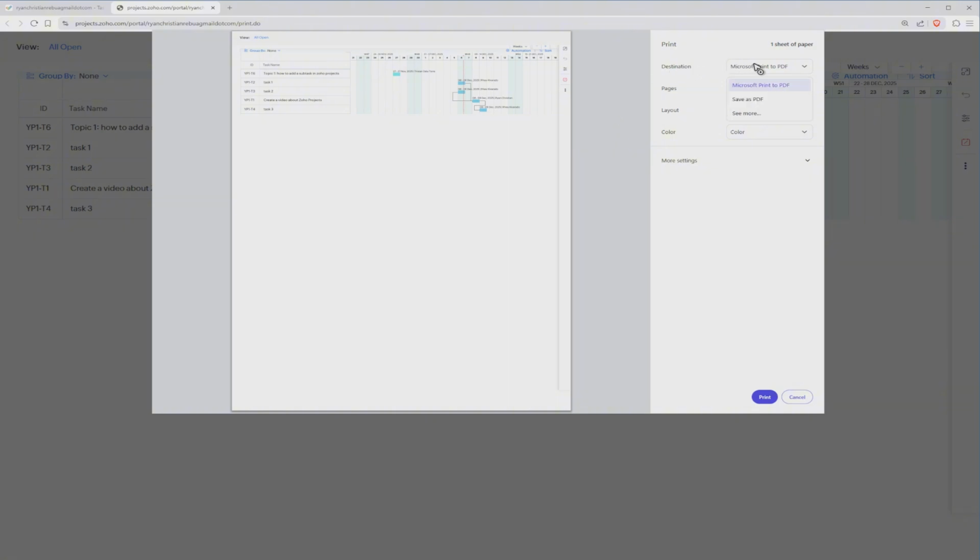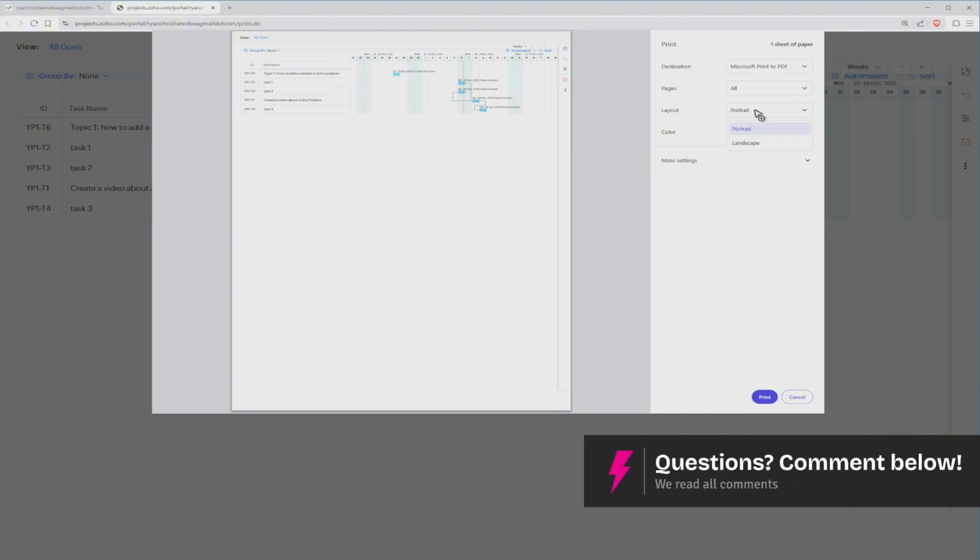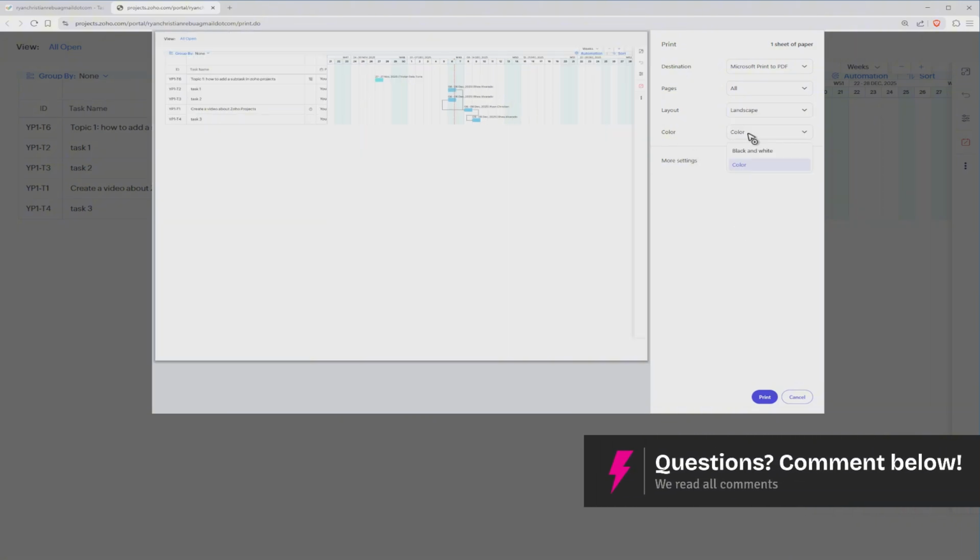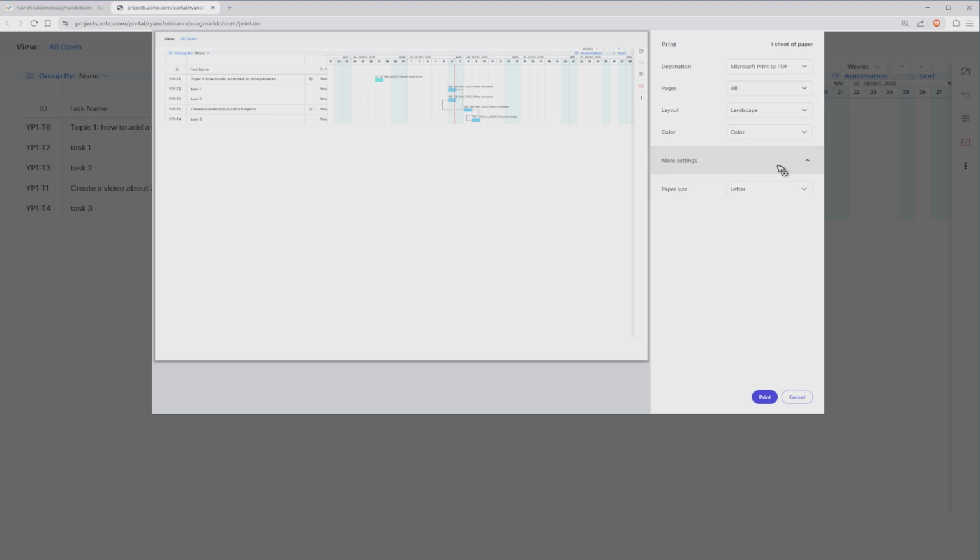So just go ahead and select the destination. You can go ahead and save it as a PDF or select your printer right here. Pages, select all or custom layout right here. It could be portrait or landscape. Select the color, black and white or colored. More settings: the paper size, pages per sheet, margin, scale, and just click on print.